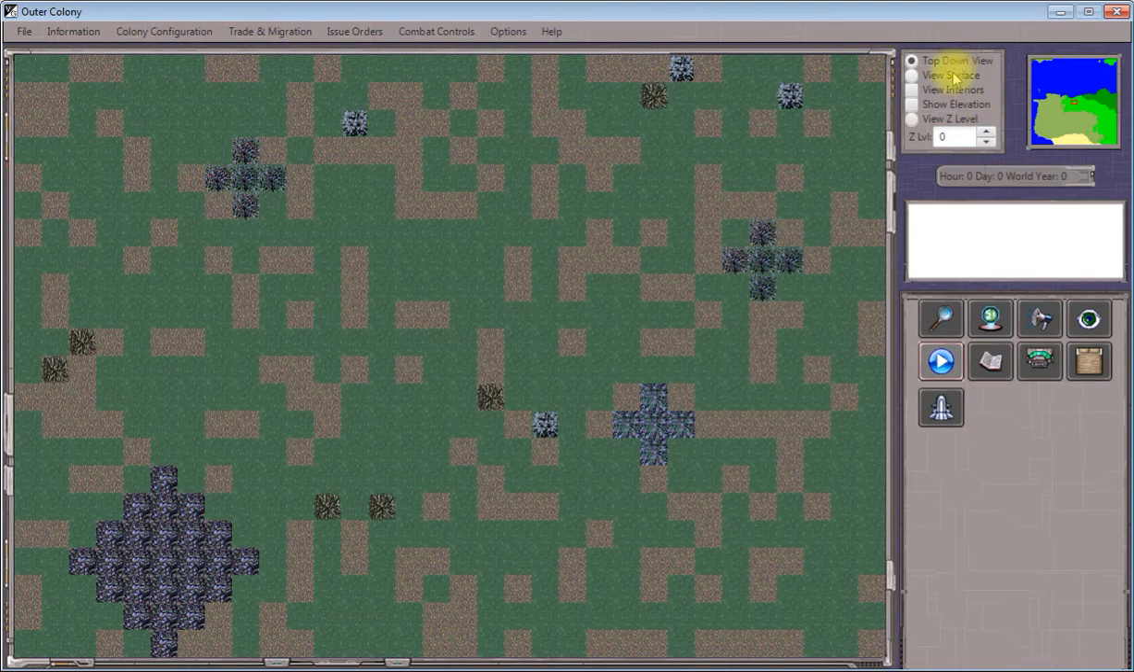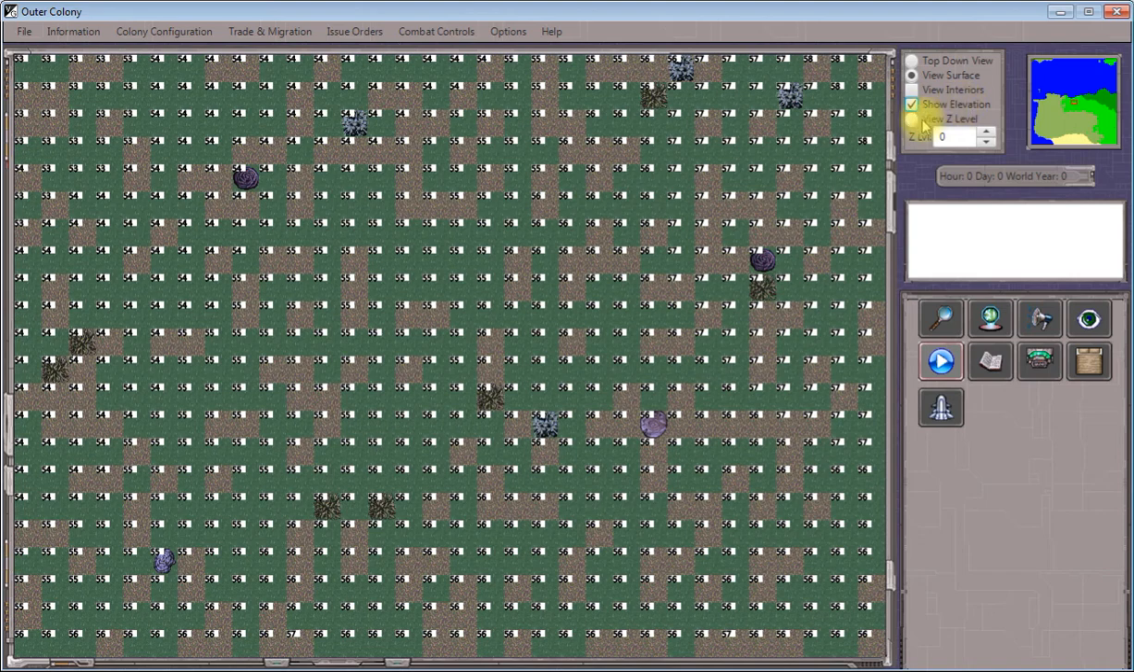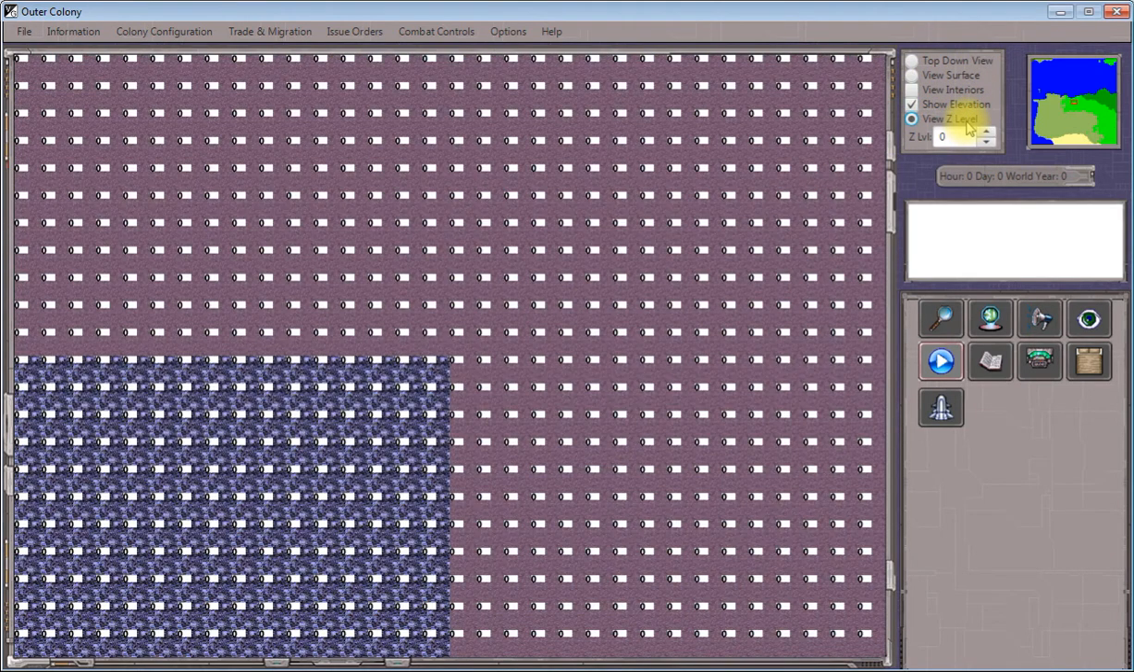You can switch from a top-down view to a surface view, which will show you exactly the world's surface, where the ground is. You can toggle view interiors on and off, which becomes important when vehicles and buildings are in the view. Clicking the Show Elevation button will show you how high the spaces are that you're looking at in the world. And clicking the View Z Level button will show you a single slice of world terrain.